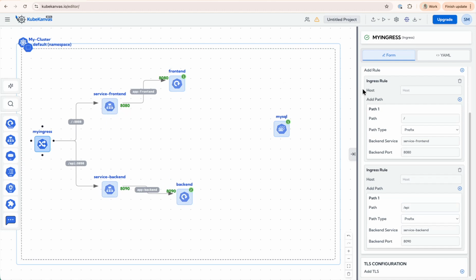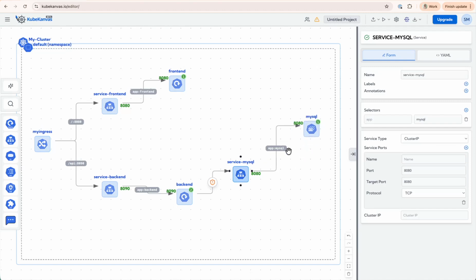The YAML that you typically write using some sort of editor, you don't need to do that. It is all done, all configuration done. And now MySQL should be reachable only by the backend. And of course it needs to be exposed. So again, I will create a connection like this, and it works out of the box.